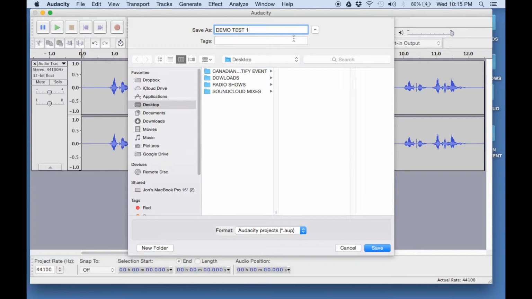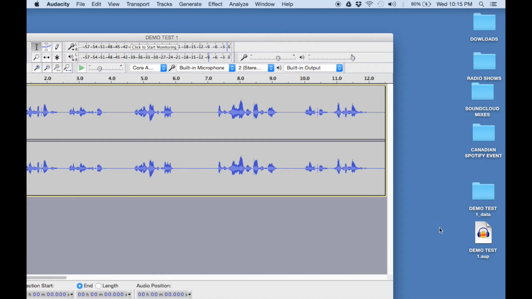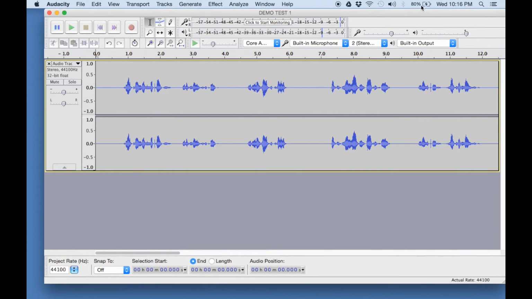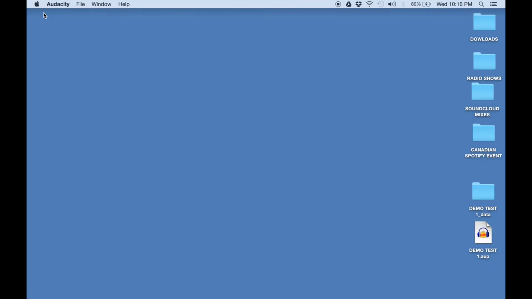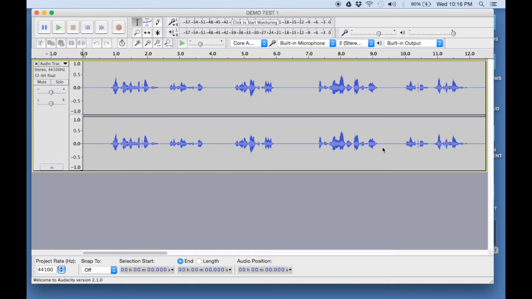I would always recommend to save it because it's like saving any of your Word documents or an Excel file, because you can always go back and access it later. I'm going to save that to my desktop. I'm going to save. So it's converted that. And as you'll see here, there's demo test 1.aup. And again, that's just the file. So what that allows you to do is access your project again. So say I close this, and that window's closed, I can actually open this up again by clicking on that .aup file.